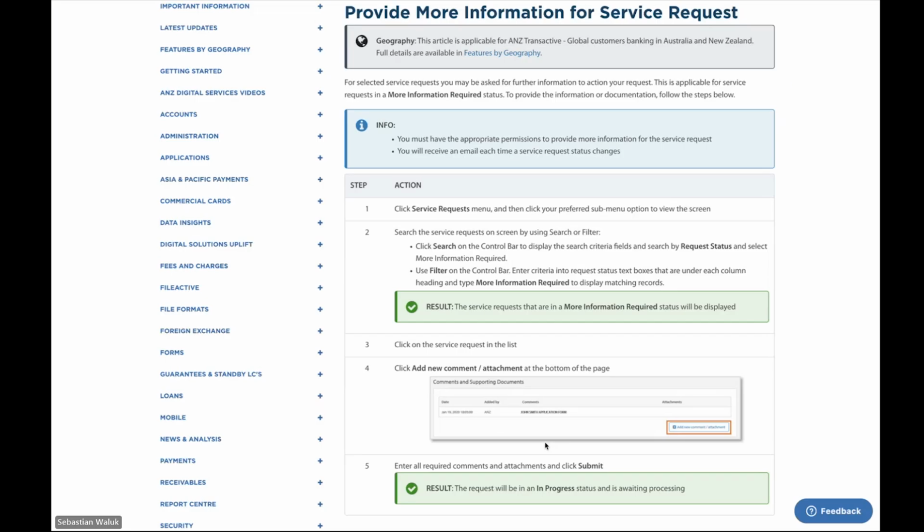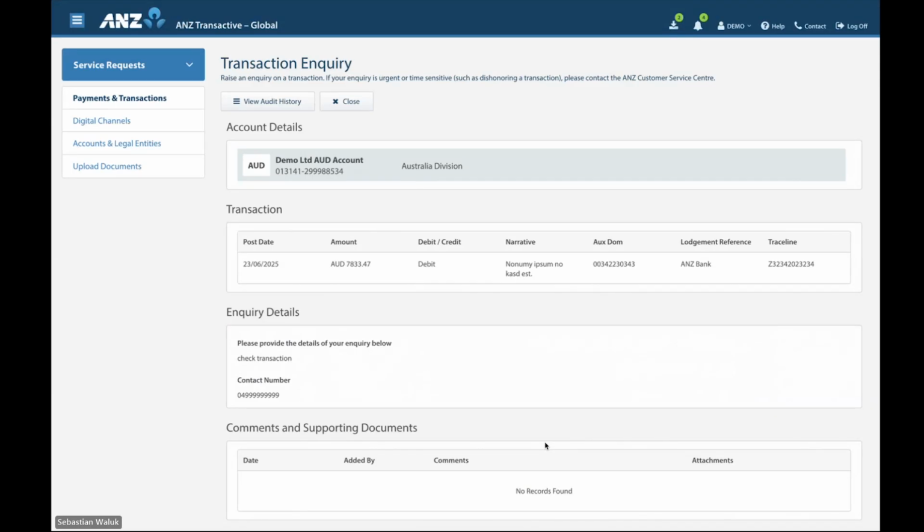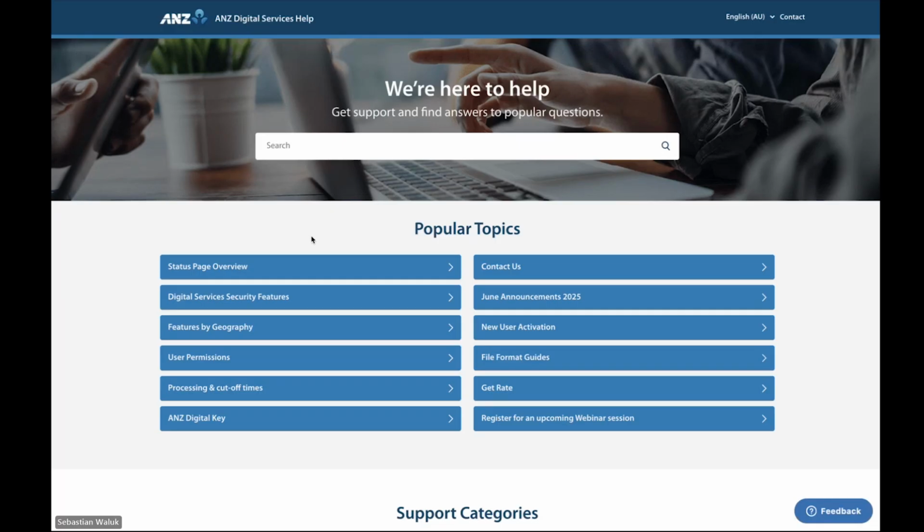If you do not have access to the service request menu, please speak with your company administrator who can arrange this for you. And lastly, I would like to take you through our ANZ Digital Services Help that we have referred to during today's webinar. Simply click on the Help icon in the application banner from your ANZ Transactive Global login, and this will open ANZ Digital Services Help in a new tab.